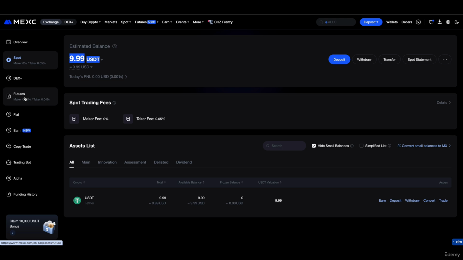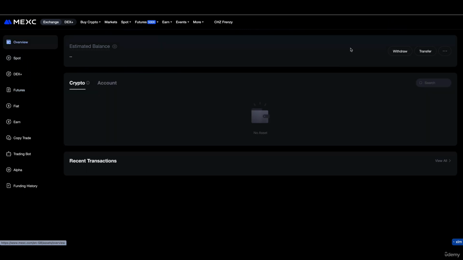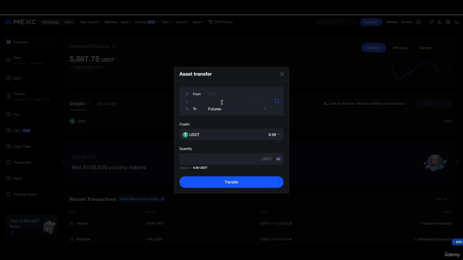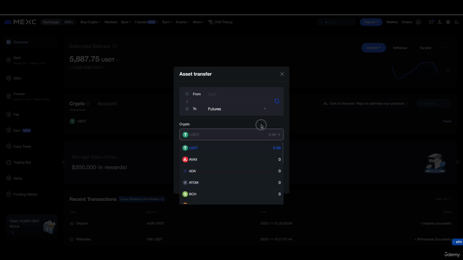Also, remember that you can only withdraw coins from the spot wallet. If your funds are in the futures wallet, you'll need to move them first. So if you want to trade futures, you'll do an internal transfer from spot to futures. And when you're done trading or ready to withdraw, you'll transfer the funds back from futures to spot.